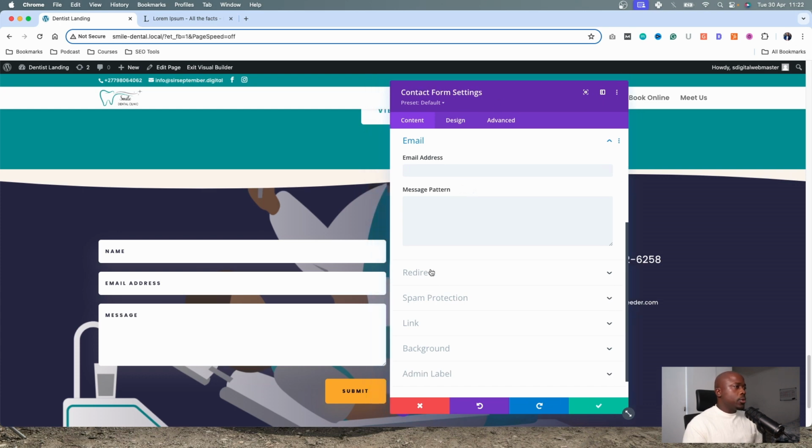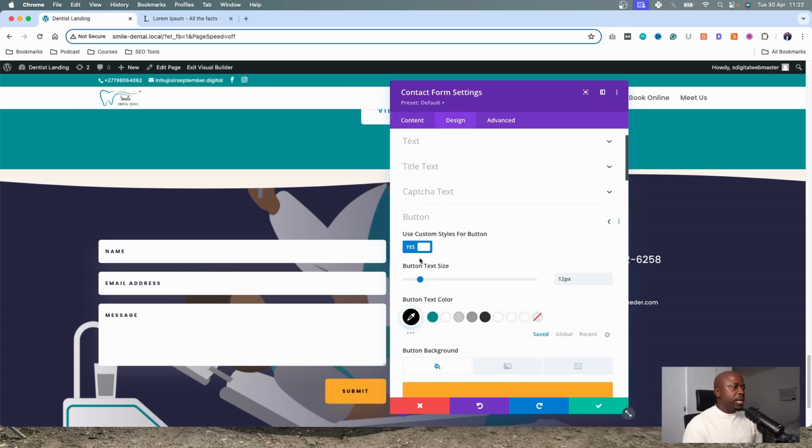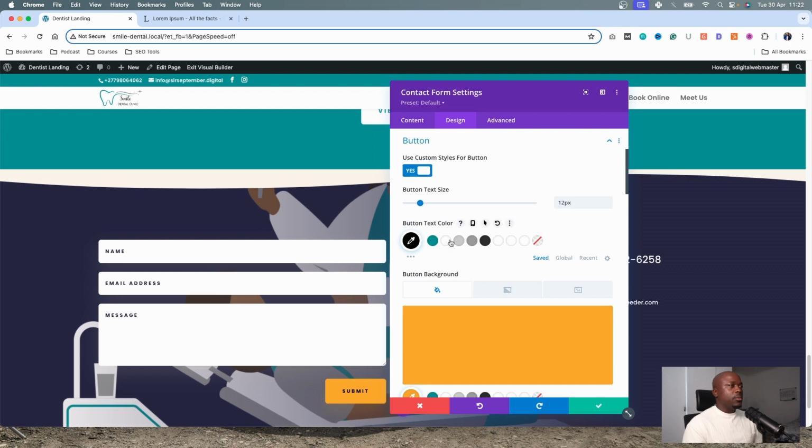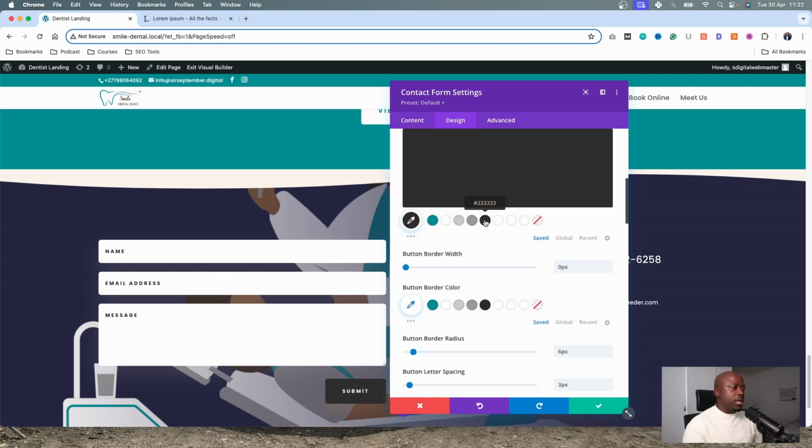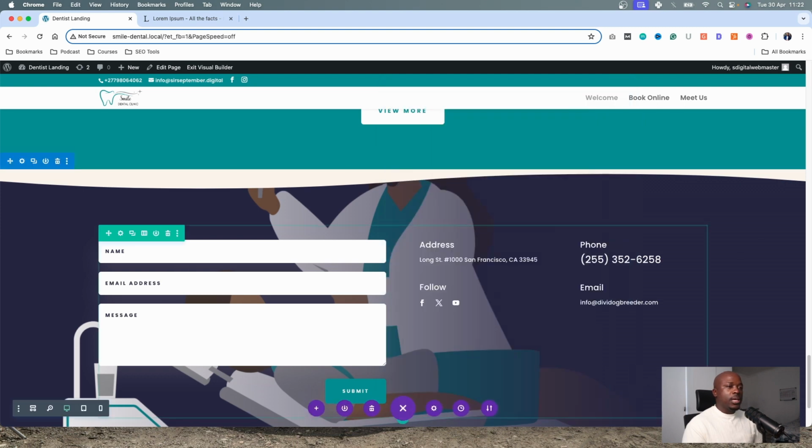Okay, now I'm going to go to design and go to button. Button text color, let's make it white, and the button background, we're gonna make it black. We can make it green if we want. All right, save.